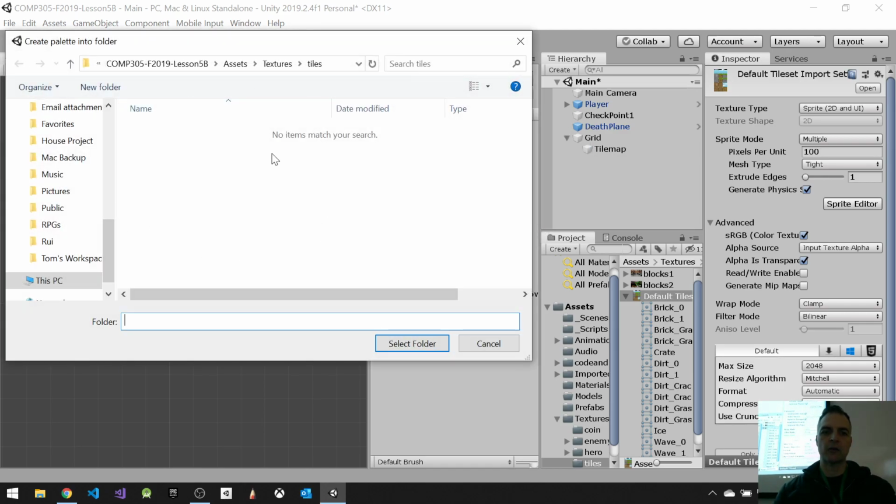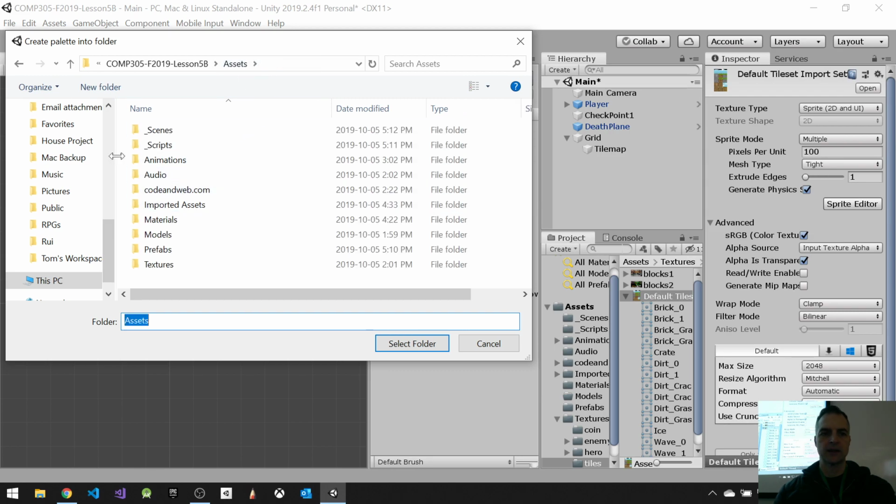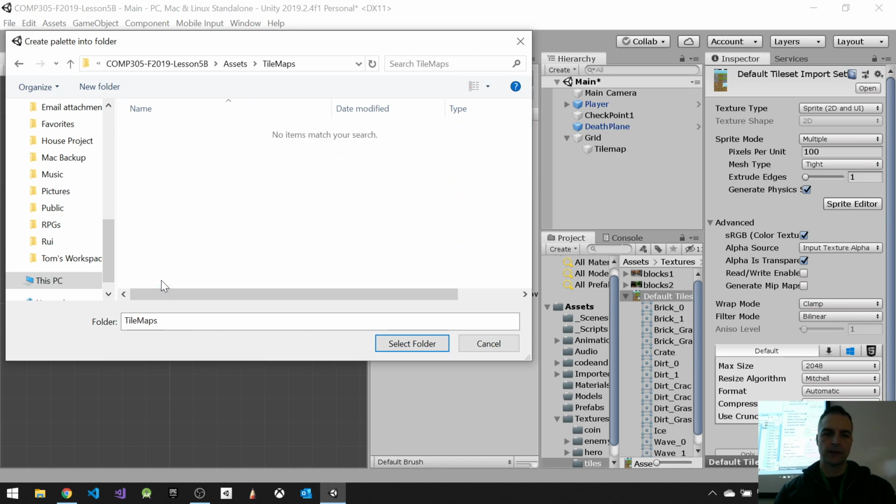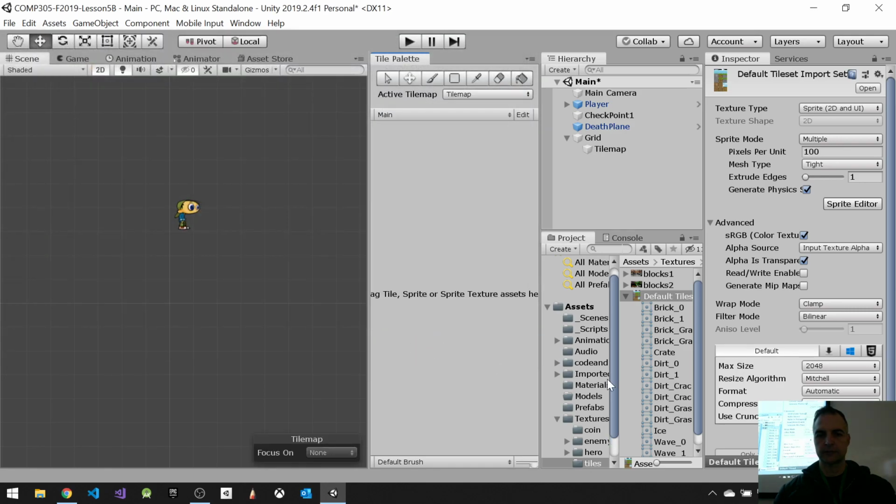And then it's going to ask you, okay, where do you want this thing? So I'm going to put it in a new place. I'm going to go to Assets. I'm going to make a new folder, and I'm just going to call this Tile Maps. Okay, Tile Maps. And then click Select Folder. Cool, so I've got this tile map.